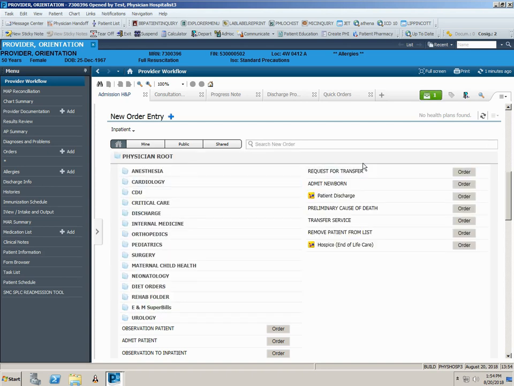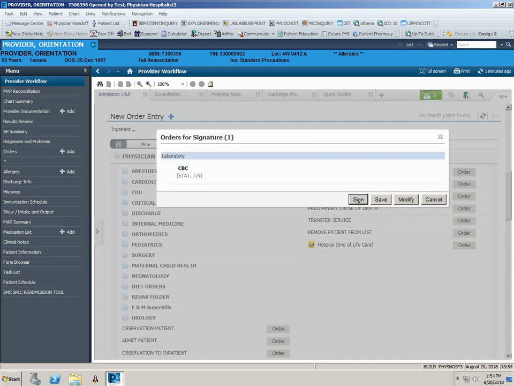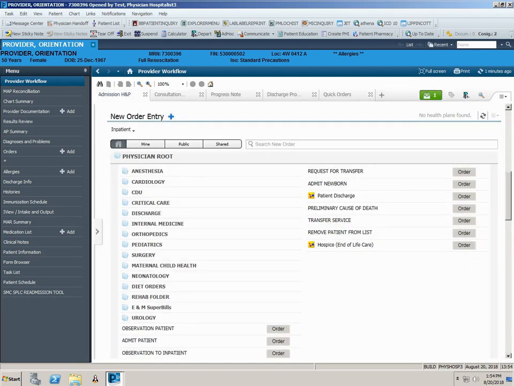Notice the Orders for Signature box lights up green when you place an order from the workflow page. The number displayed in the box indicates the number of orders you've selected requiring signature. Click on the box. At this point, you could simply click Sign. If you want to review order details or make any modifications to your orders, click Modify. For this training video, we will select Modify.